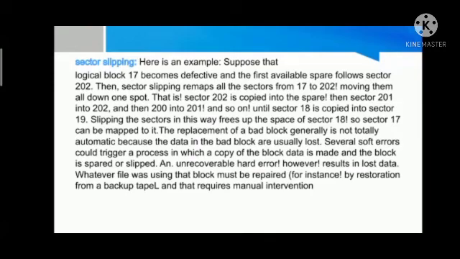Slipping the sectors in this way frees up the space for sector 18, so sector 17 can be mapped to it. The replacement of a bad block generally is not totally automatic because the data in the bad block are usually lost. Several soft errors could trigger a process in which a copy of the block data is made and the block is spared or slipped. An unrecoverable hard error, however, results in lost data. Whatever file was using that block must be repaired, for instance, by restoration from a backup tape, and that requires manual intervention.